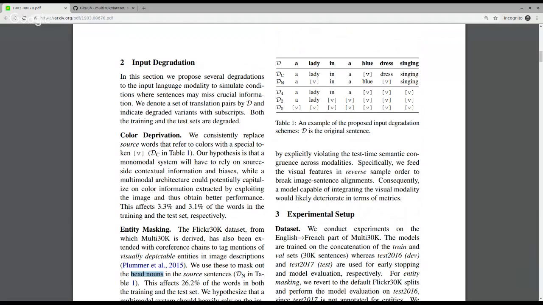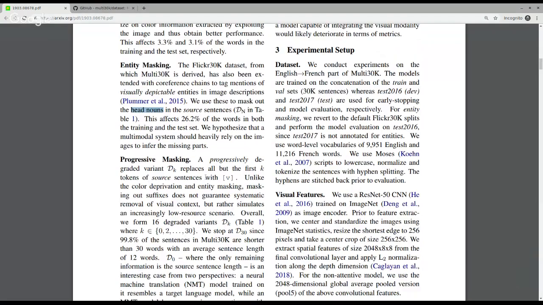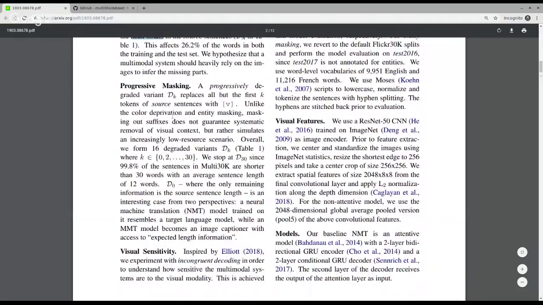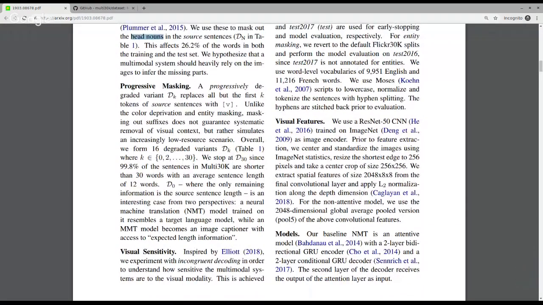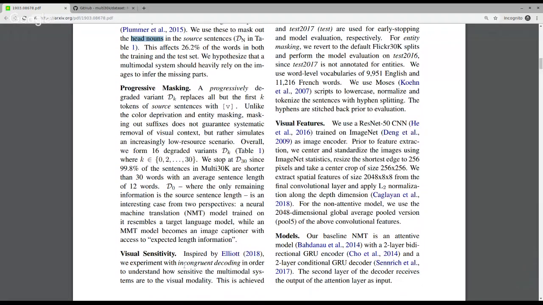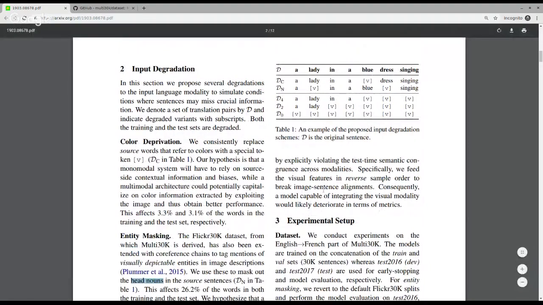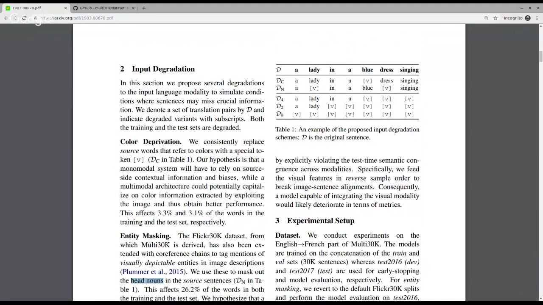Consequently, a model capable of integrating the visual modality would likely deteriorate in terms of metrics. So we've got the features from the wrong image. So we are masking color information in the text. We're masking entities in the text. We're sort of chopping off the end of the sentence in progressively larger chunks. And we are changing the features so they're not the ones that were originally associated with the particular image that we're looking at.